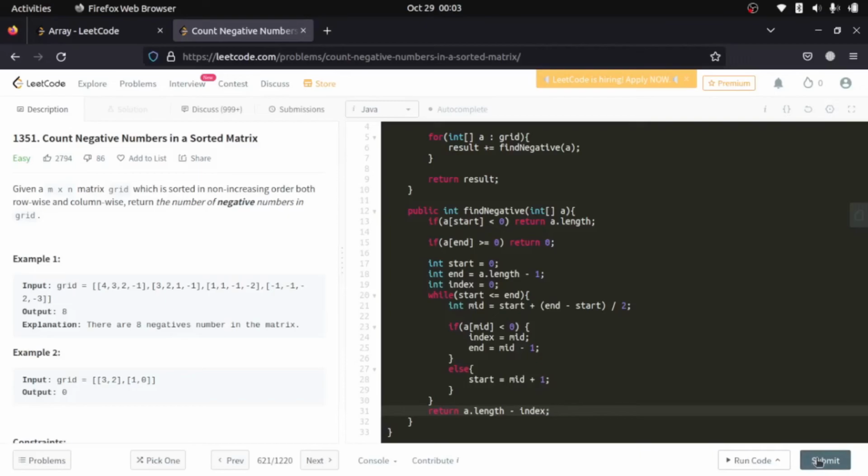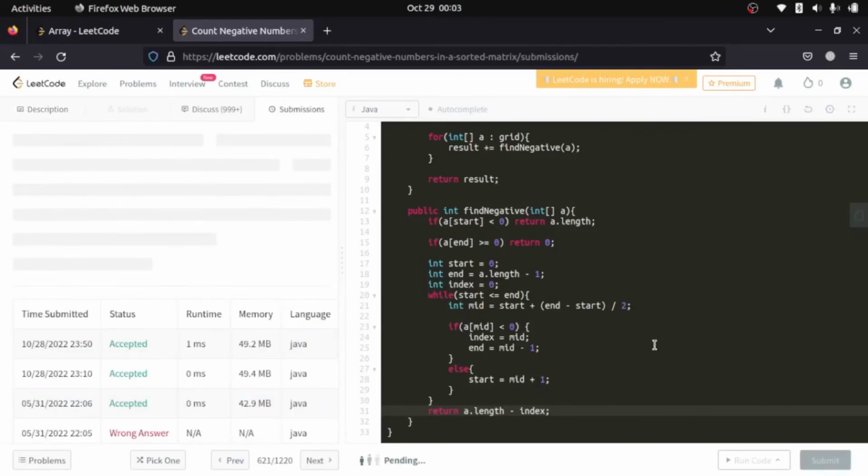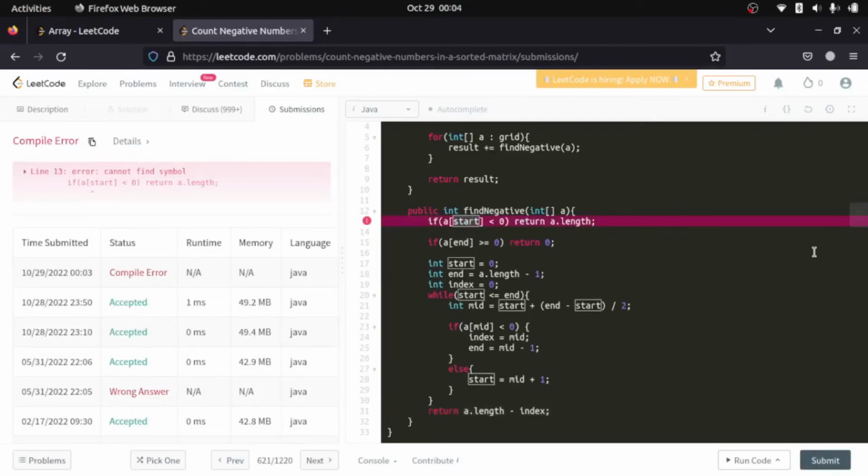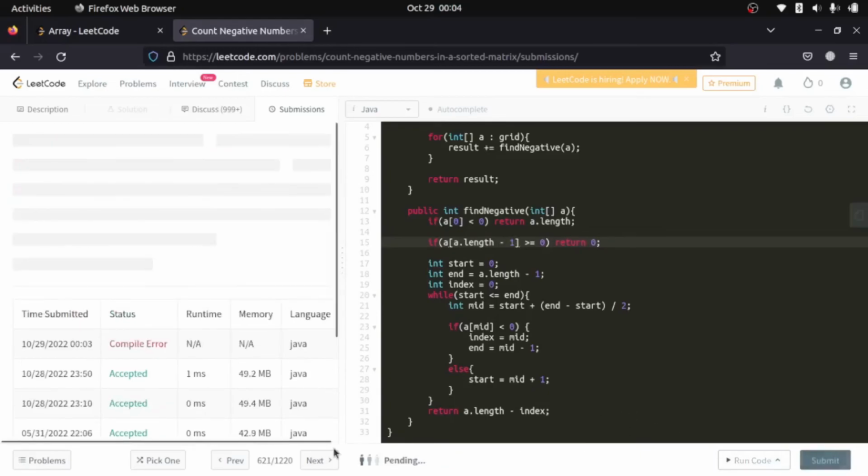Let me submit this. Instead of start, I will use 0, and this will be a dot length minus 1. Let me submit this again.